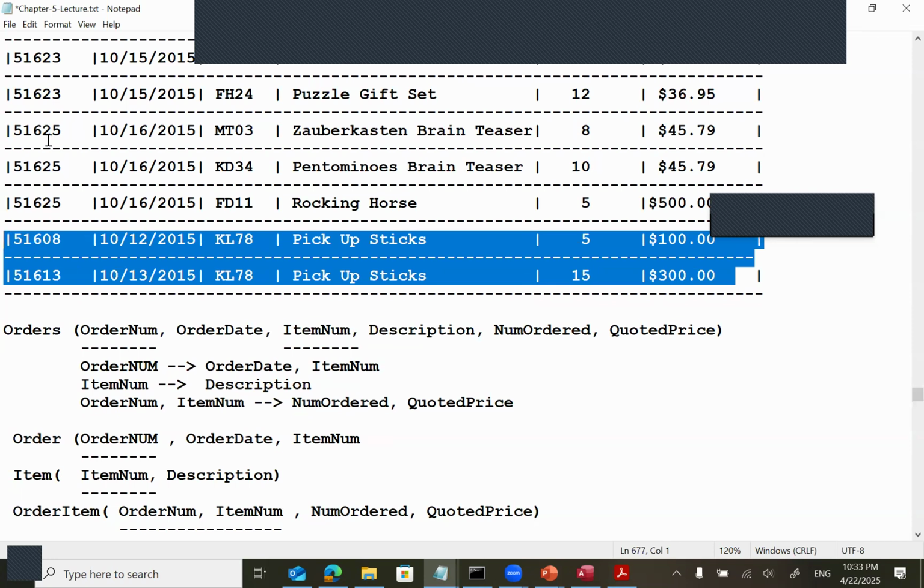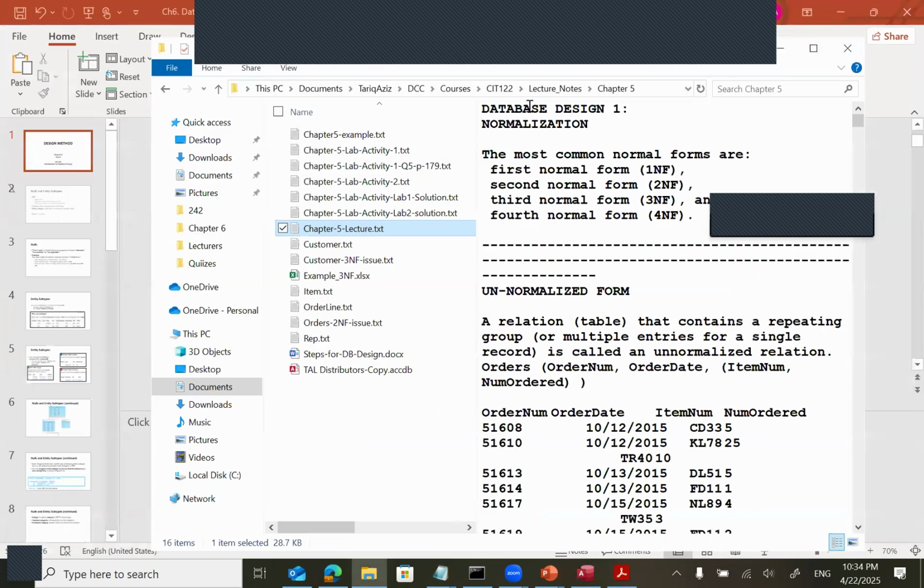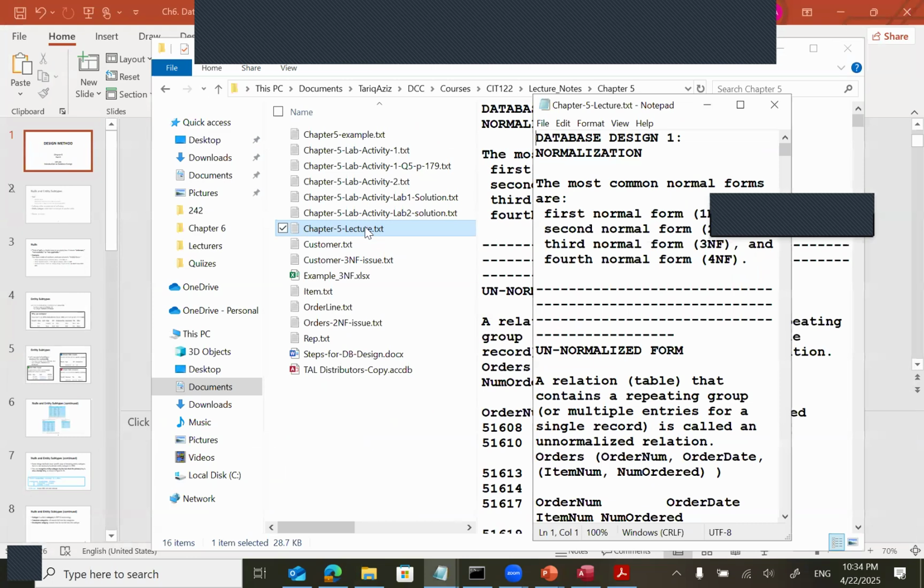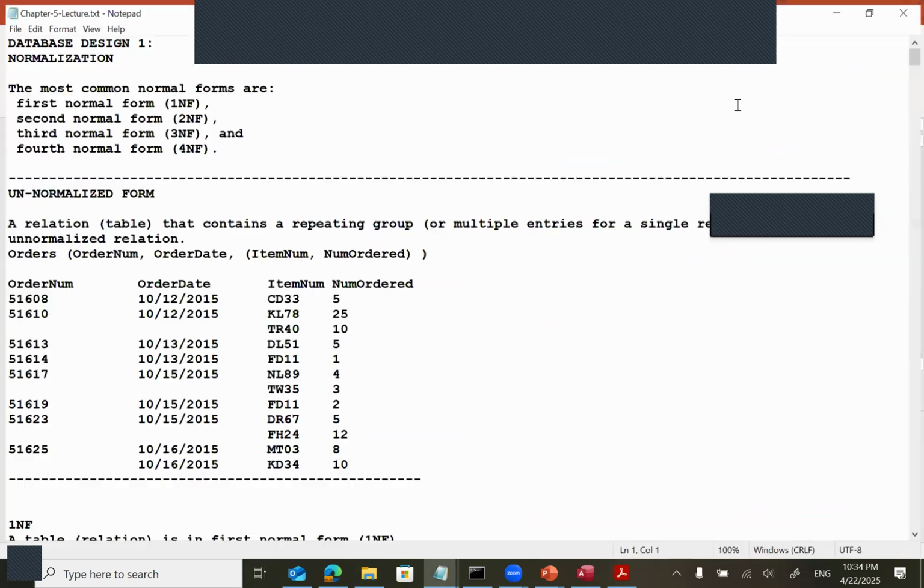You didn't ask my question in the lab. What's the difference between the second form and the third form? I know the second form, it's only with the primary key. Let me close this one and open it again. Okay, second form.